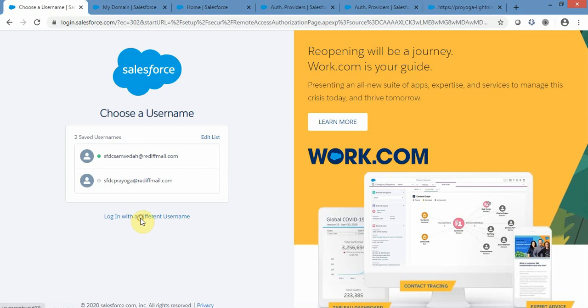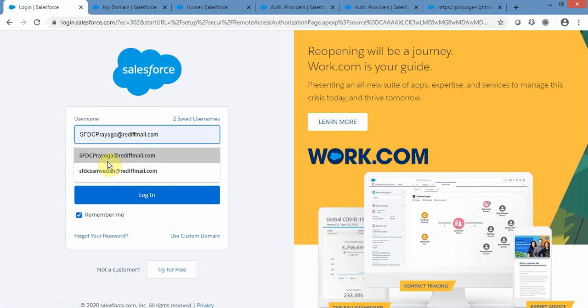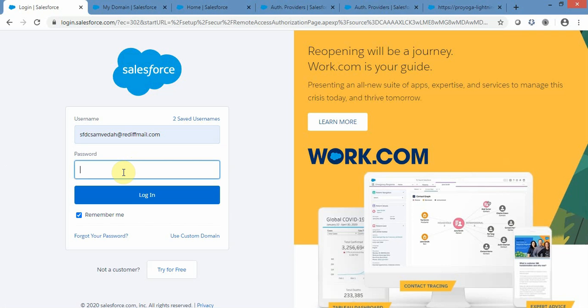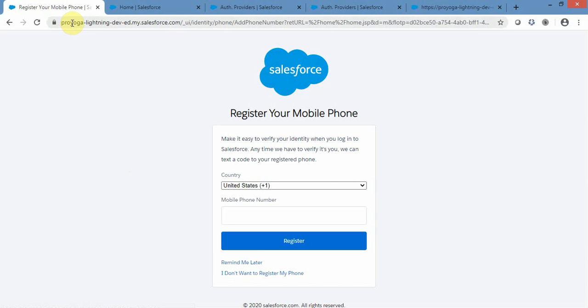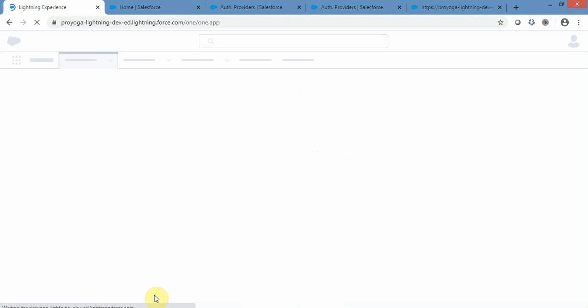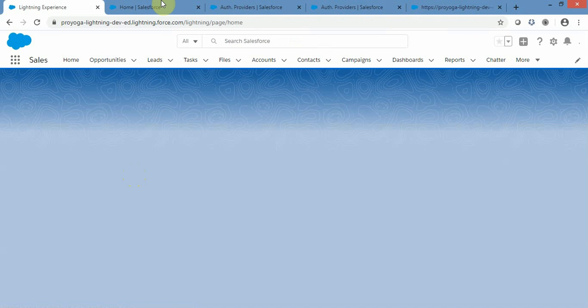Okay, so I will click on login with different user ID. For me, it's Samveda because I'm trying to log in into Prayoga, but my IDP Salesforce credential is this one, so I am providing this one. And I will hit on login. This is now Prayoga. So I am logged in.